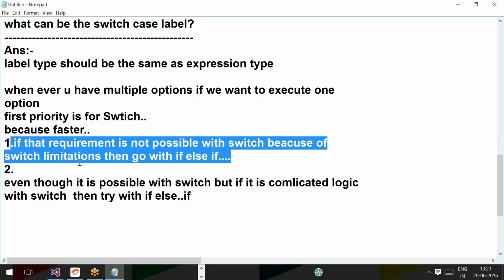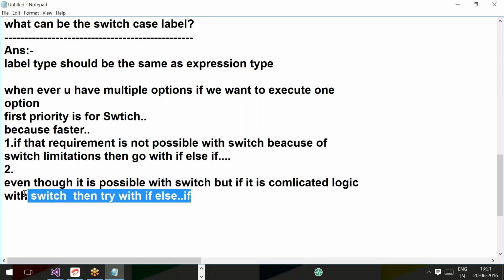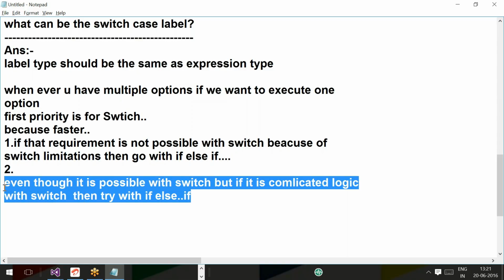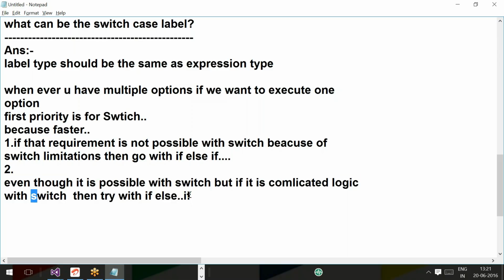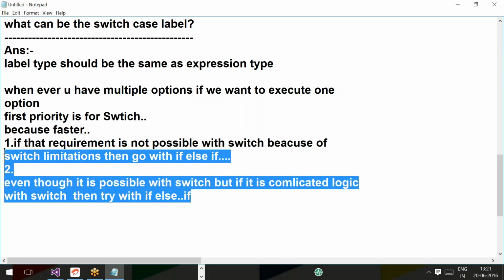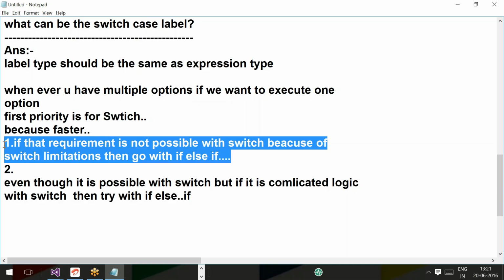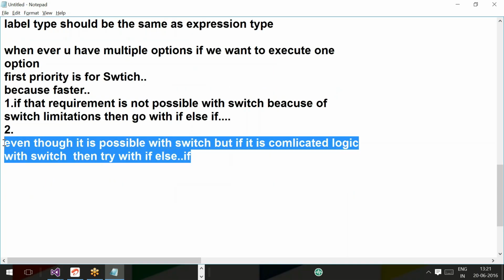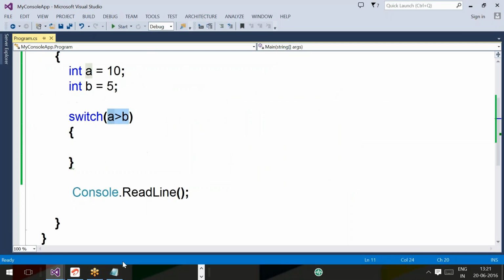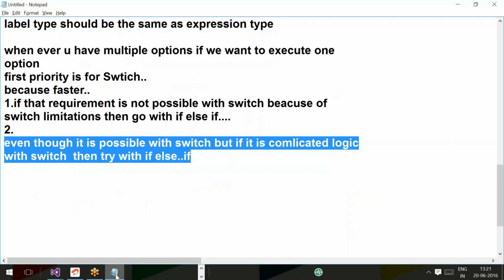The second one is, even though it is possible with switch, if it is complicated logic, better to go with if else if. What is this second consideration? We can try with one example. First is maybe the expression is floating, then go with if else if. Second consideration: even though it is possible with switch, the logic looks very complicated. We'll try with the second one.